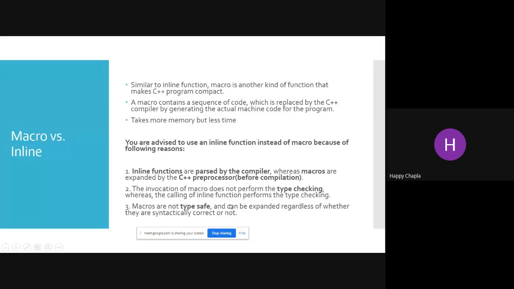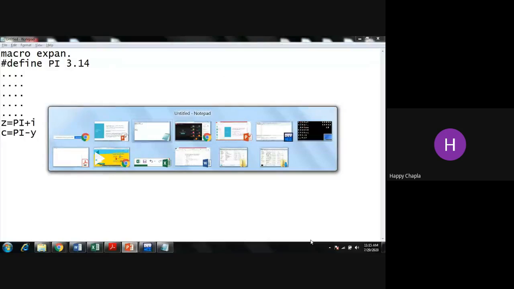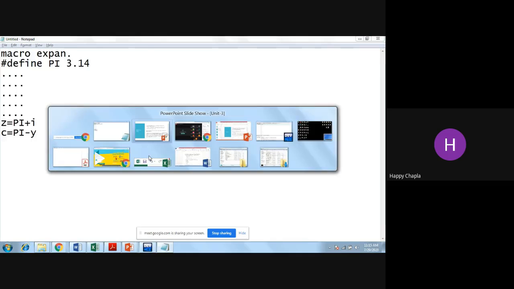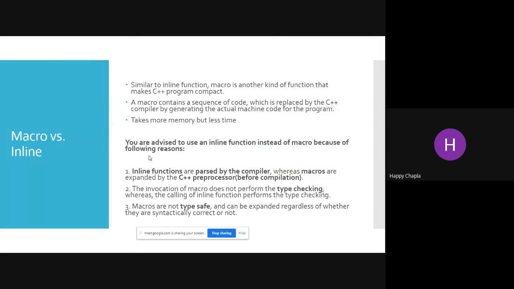Another difference: the invocation of a macro does not perform type checking, right? It directly replaces the code, whereas the calling of an inline function performs type checking. You are clear that the function runs the same as your normal function, the only change is that I am making a request, not more than that. So if the type is mismatched in my function call and function body, they can identify it easily.